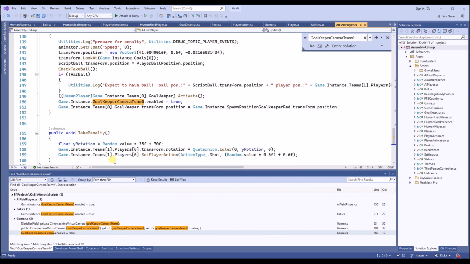For the AI player to take the penalty, we set a random rotation, so we shoot in the left or right corner. We tweak that a little bit to make sure that you can sometimes also miss the penalty, that you shoot next to the goal. So we do that by setting the player transform rotation. That also makes the ball shoot in a different direction. And then we simply take a shot with also a little bit of a random value. So one time he shoots faster than the other time.